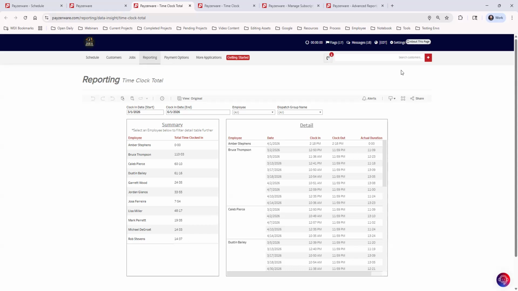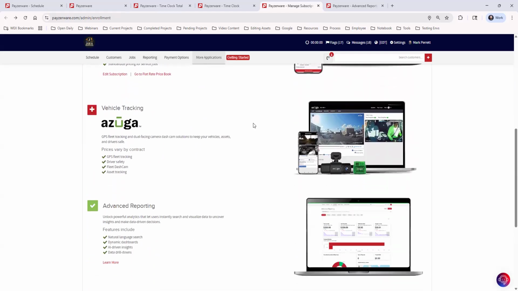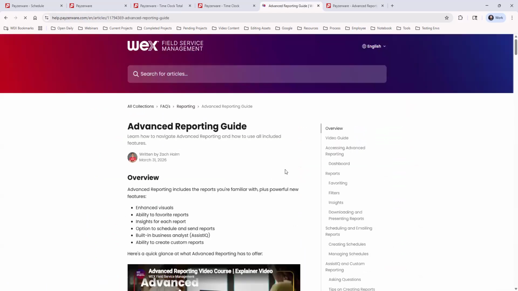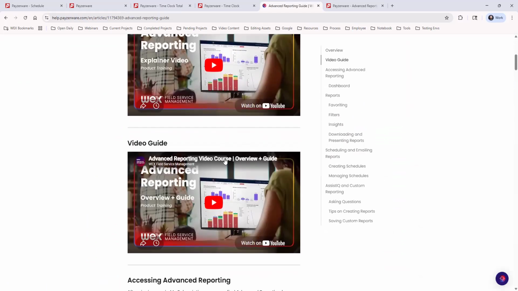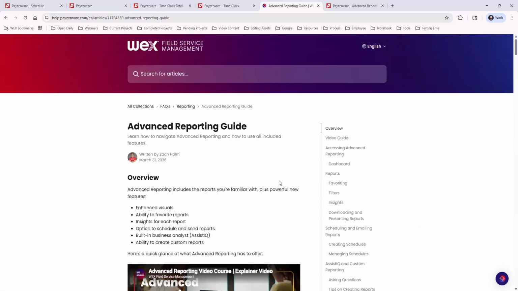So to sign up for this, if you are interested, you would go to Settings, Subscriptions, and then you'll want to go to the Additional Products section. Scroll down and you will see Advanced Reporting. Now, I'm going to go over a little of this, kind of demo what some of the advanced reporting features do. But if you do want to learn more about this, you will click Learn More from here. And we do have an entire article for this, some video guides that you can watch and determine, is this something that would benefit you?